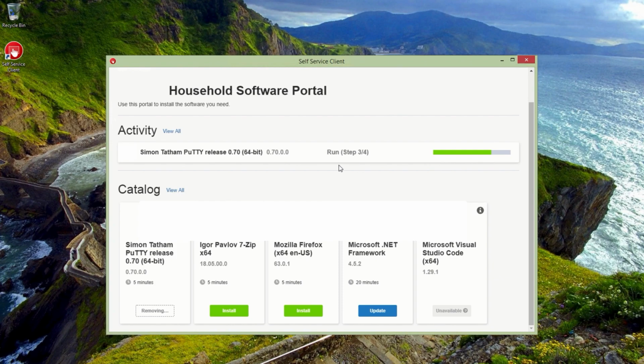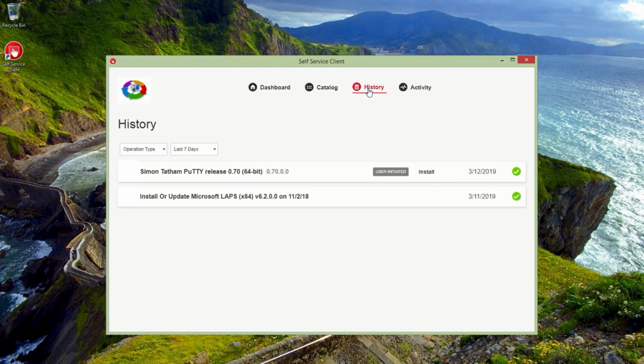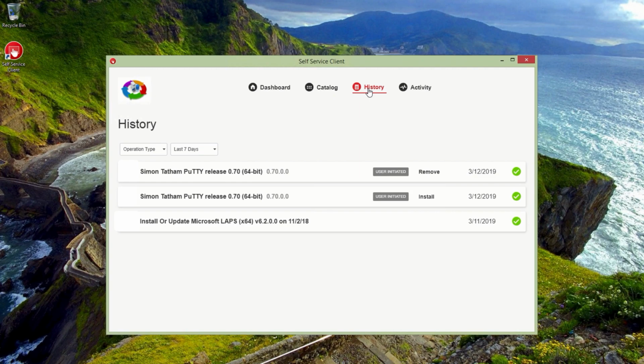We can also view that status of progress in the activity tab as well. What I can see here is that it's currently running an install for PuTTY, and then when it finishes, it's going to go ahead and give me a complete, and then move it to the History tab. And it will do that in about 10 seconds. As a matter of fact, I'll show you how this actually will auto-update. So since we're actually on the History tab, we'll note here that we installed PuTTY earlier today, and then we actually installed Laps. This was not user initiated. This is actually done by the administrator yesterday. And then notice right here, we just did a user initiated removal on PuTTY. It shows up in history.